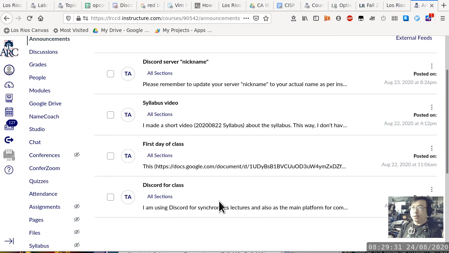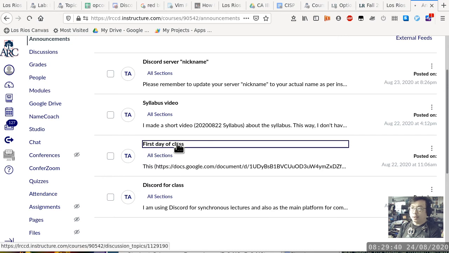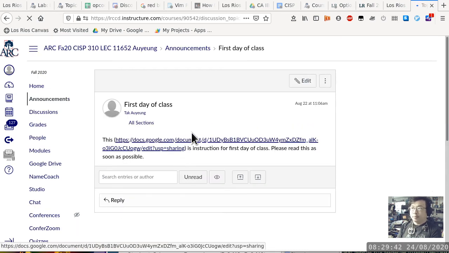So make sure you read all of these announcements. In this case, there are 4 in here. Some of these may have a link to a longer document. The reason why I do the longer document is so that I can have a template that I store in Google Drive, and this way I don't need to rewrite the entire document from scratch. But basically, make sure that you read all the linked documents from the announcements as well.